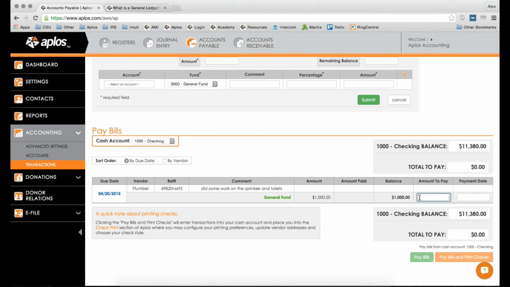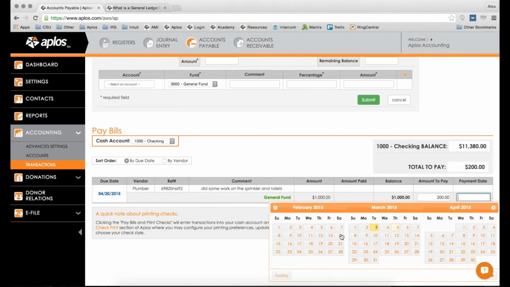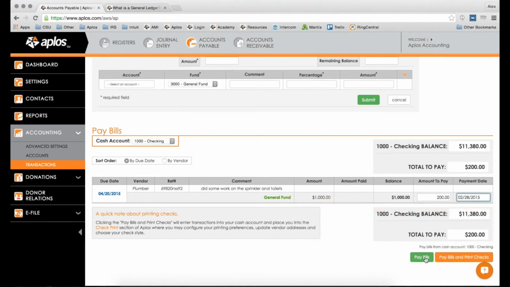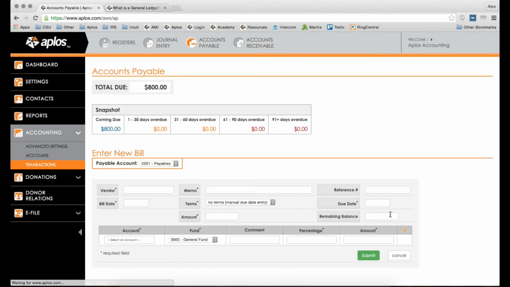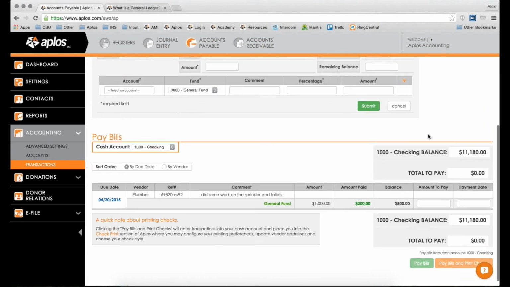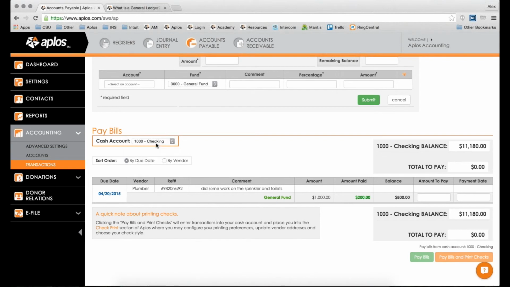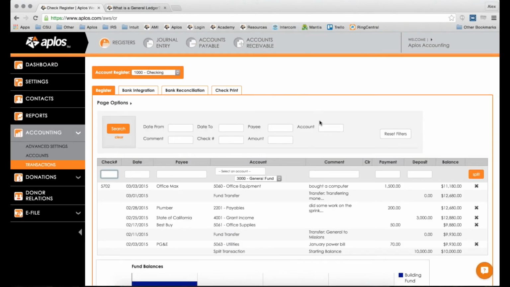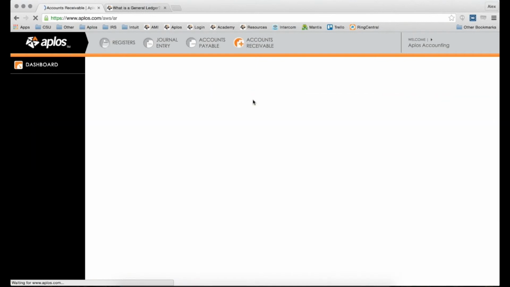So let's say if I wanted to pay $200 now, and this was paid as of the 28th, and then I would hit pay bills, and you can also pay bills and print checks if you have check printing enabled, but then go ahead and pay bills. So what that does is it now pays $200 out of whatever cash account was selected here, so my checking account. The total that I still owe is $800, so I still owe that person $800. But now if I go over to my register, I can see that that $200 right there was now paid to my plumber. Okay, so there's accounts payable.